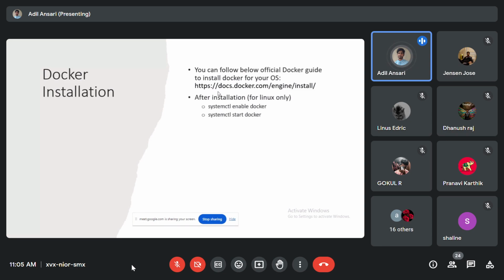And this step is only for Linux users. Once you install the Docker engine on your operating system, you have to enable Docker, because Docker runs as a daemon service. You need to enable it so that every time you restart your system, it starts automatically. And the second command is to start the Docker container engine.